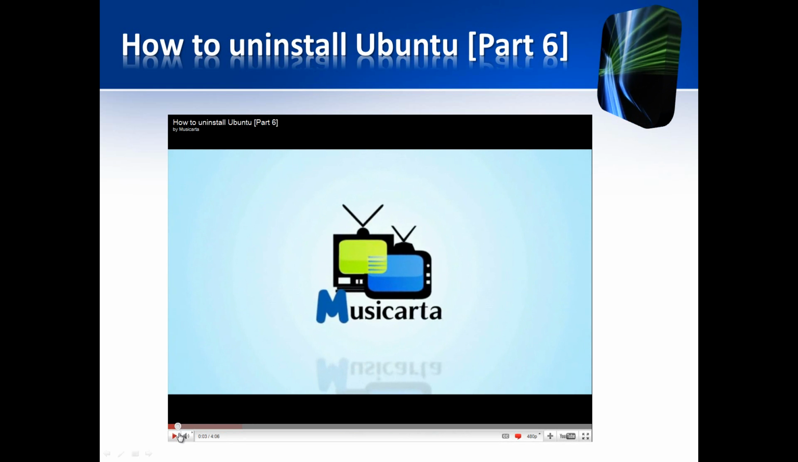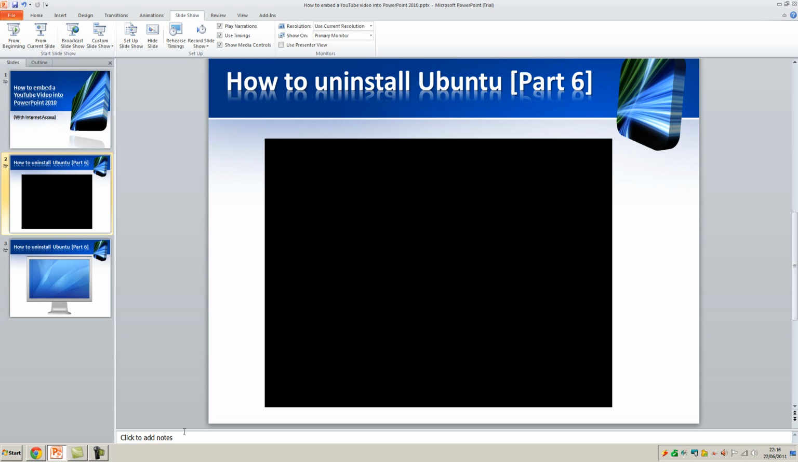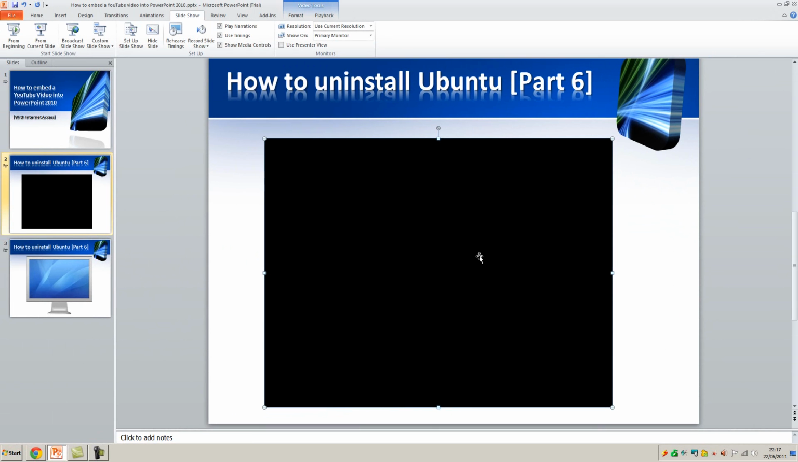So it's very convenient when you're doing a slideshow, no need to swap between web browsers and then come back into the slideshow presentation. Now you can, of course, be a little bit more creative with this Flash object. For instance, now we've got the video here, much like a picture again, we can simply copy it and paste that on another slide or another PowerPoint presentation if we wanted to.